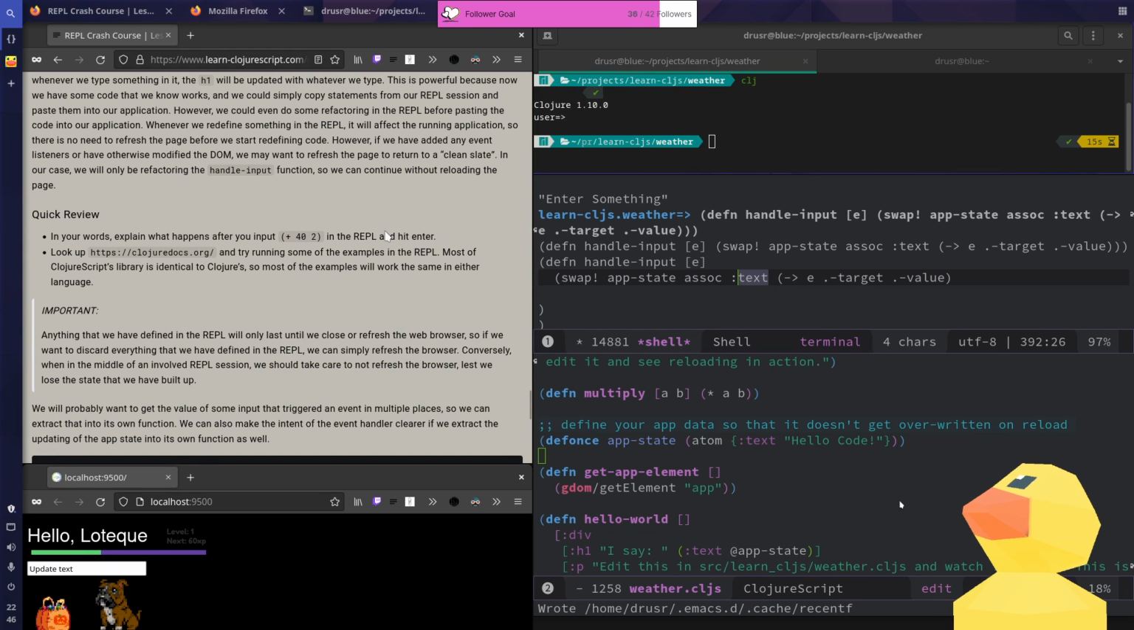So the ClojureScript REPL sends the expression to the browser to be evaluated in JavaScript. Then the return value is sent back to the ClojureScript REPL, where it displays the value in the REPL. Cool.